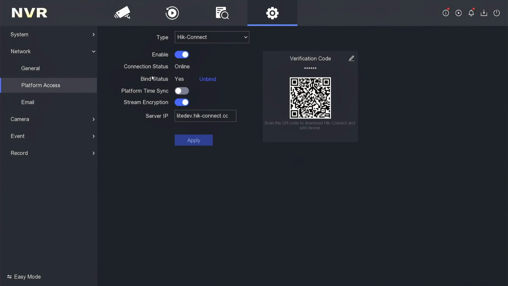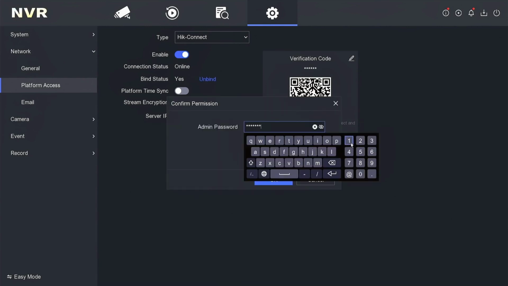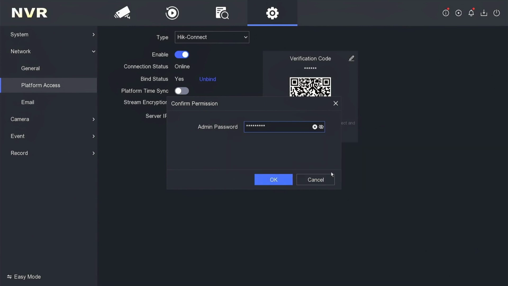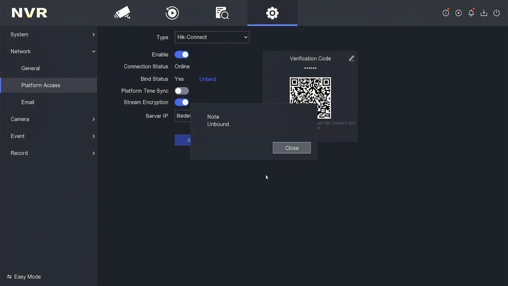Currently, the binding status is Yes, indicating that it has been added to another account. To unlink it from the previous user, click on Unbind. Then, enter the NVR password and confirm by clicking the OK button. You will see a message stating Unbound, and the binding status will change to No. This means that the device can be added to the app.